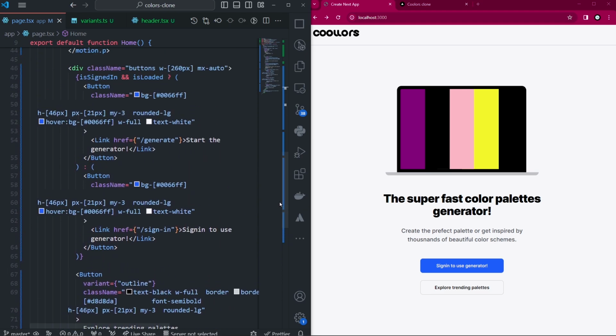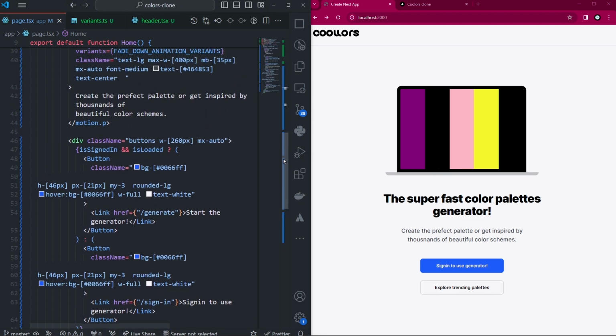So let's go down to the buttons and add the animation for the buttons too. For the buttons, I think it's going to be very straightforward for each of the buttons we have in our application.